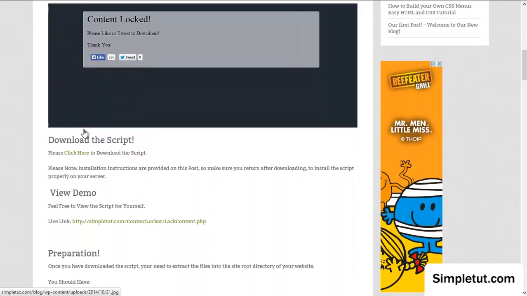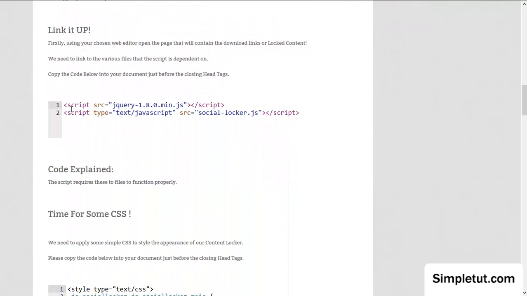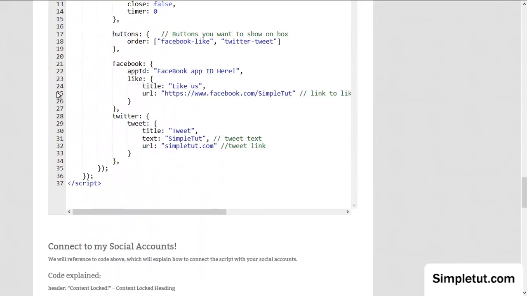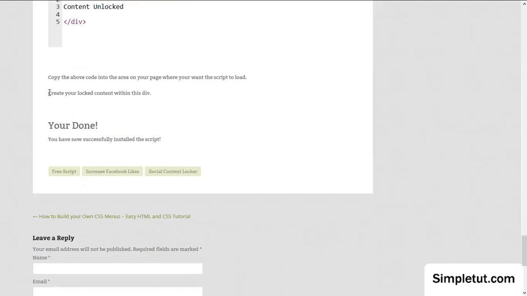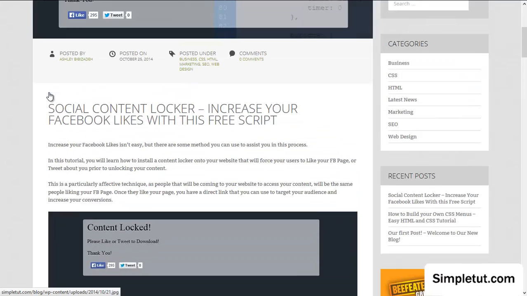this is the page on our blog which explains everything. As you can see, we've got all the code here and the in-depth instructions on installing and incorporating the script into your website and installing this on your server.